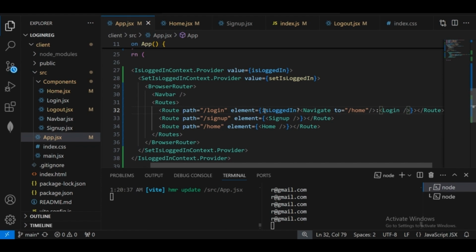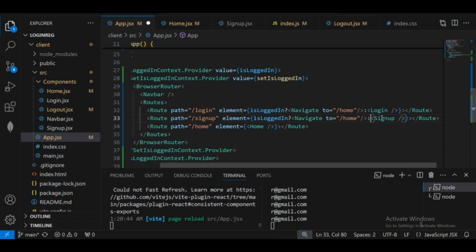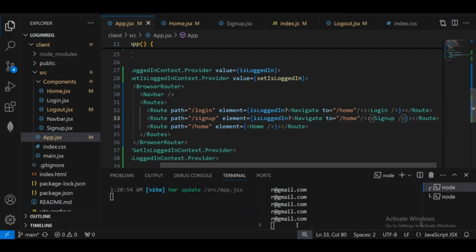Similarly, for sign up also, we will copy this and paste it here. If isLoggedIn is true, then using the ternary operator, we will navigate to the home, or else we will go to the sign up page. Let's save it. Now I will go to my output screen.